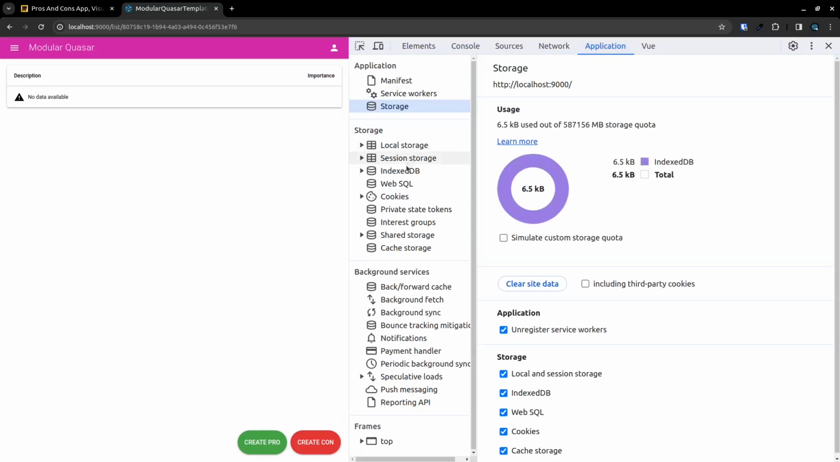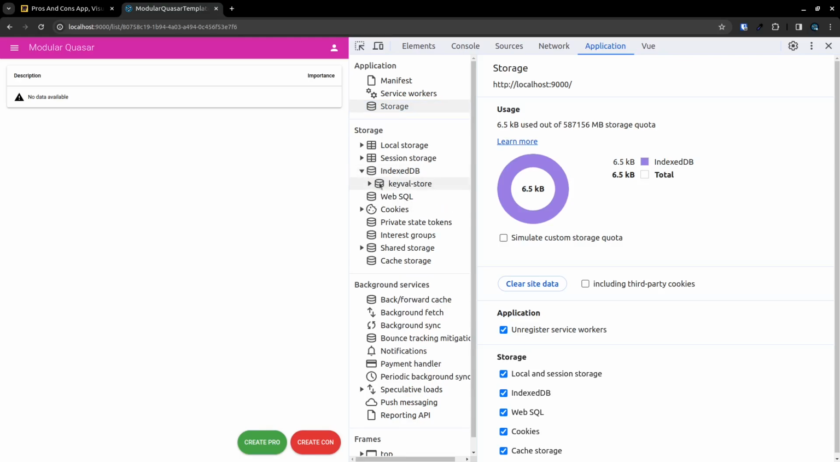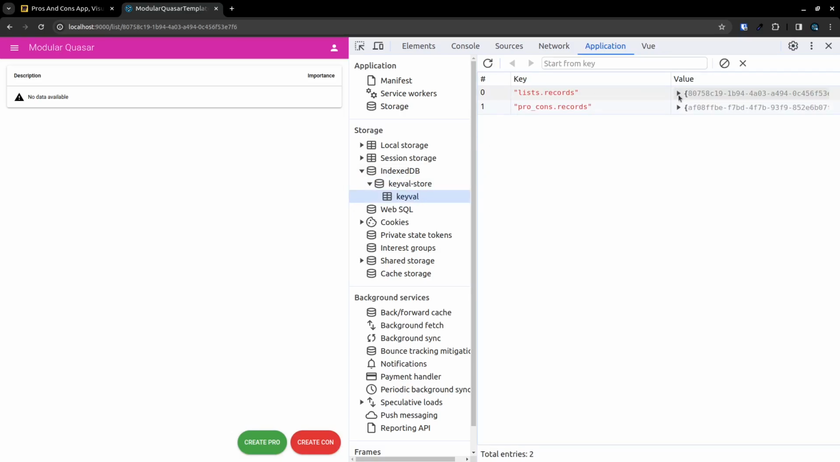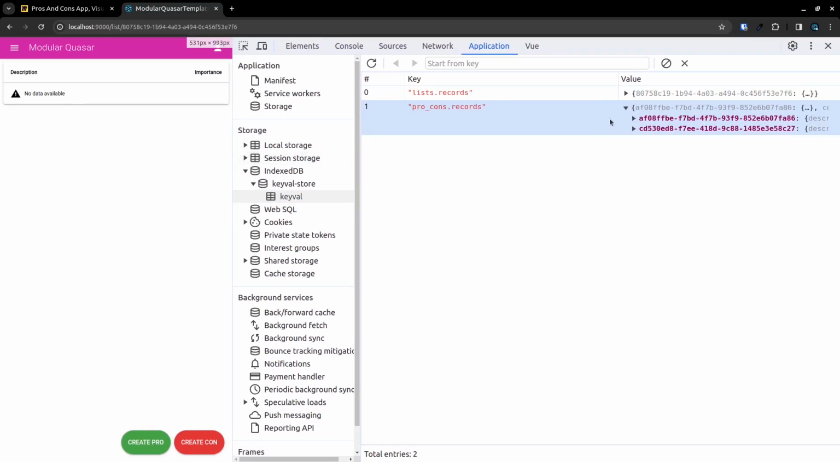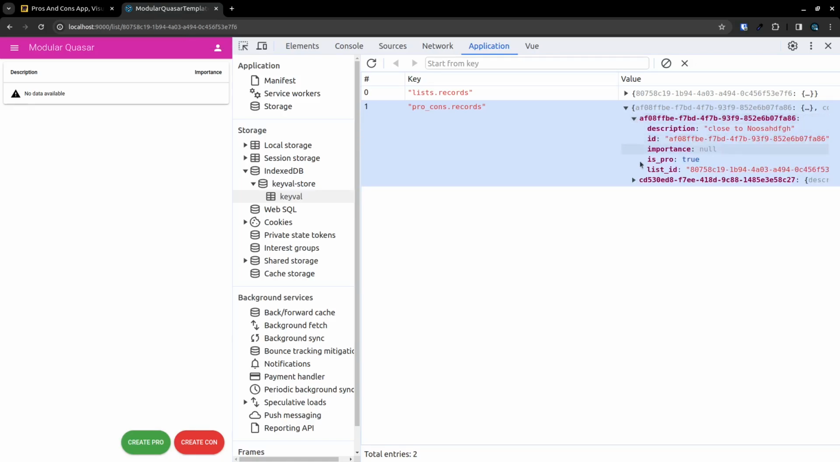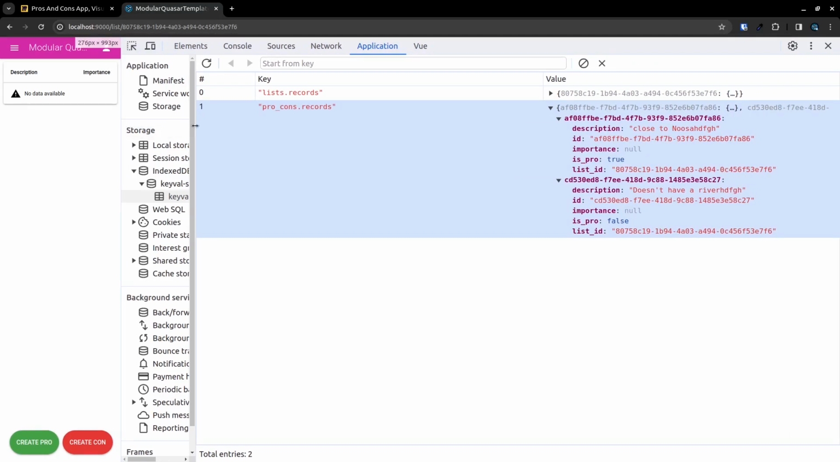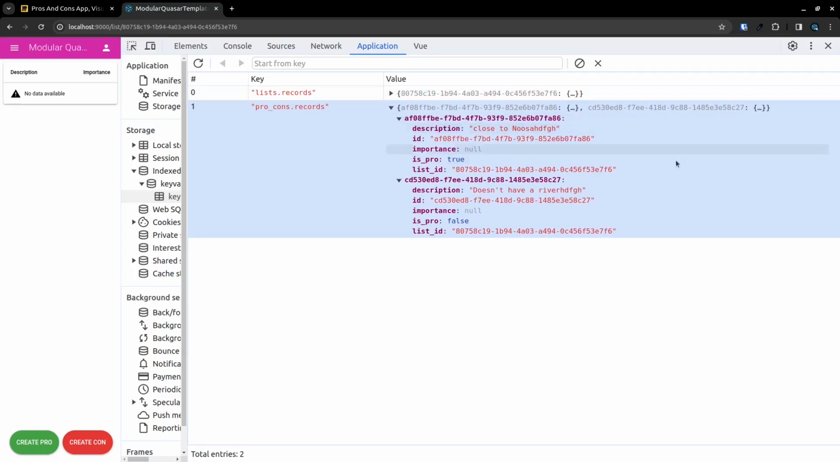If we go to application, IndexedDB, we can actually see what's being stored in our database. Keyval store, keyval. Here's our procons records. They've still got their list ID in there, ending with F53. Interesting. 8075. Oh no, it's just not opened up enough, so I can't see. Yeah, E7F6. Okay, so the list ID is correct. If I refresh this, do they show up?